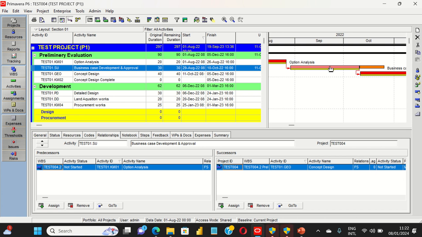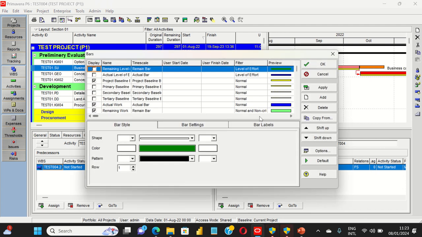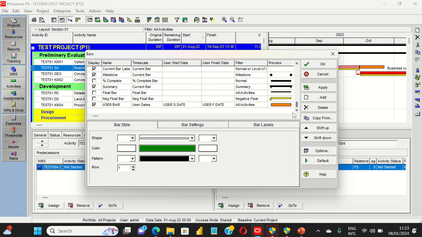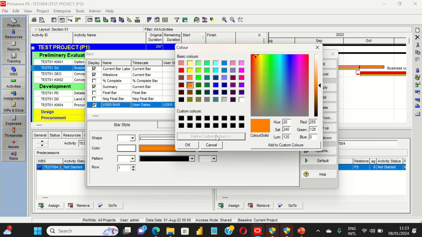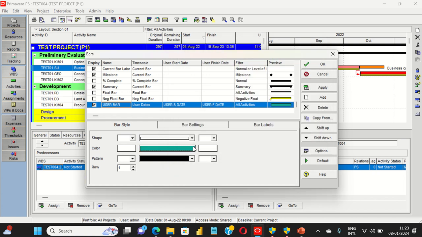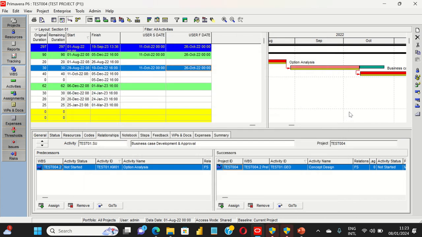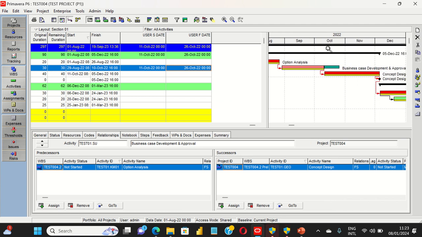If you think these two colors are not in good contrast, you can simply right click on that, go to Bars, click on the user bar and choose any other color you want from this menu. You can choose custom colors if you want. So you can choose this one. You can see that 15 days duration as a contingency risk allowance.